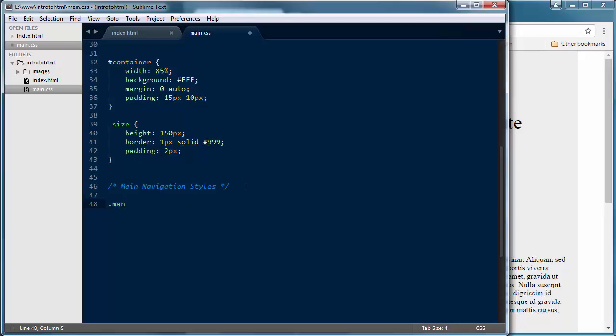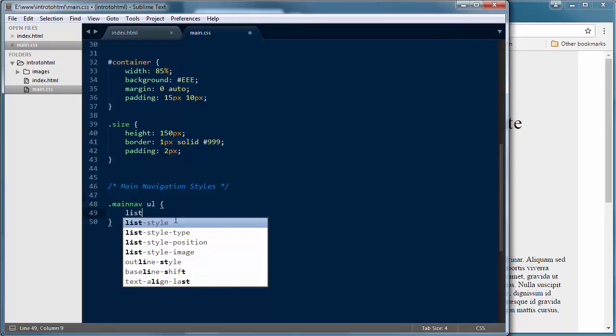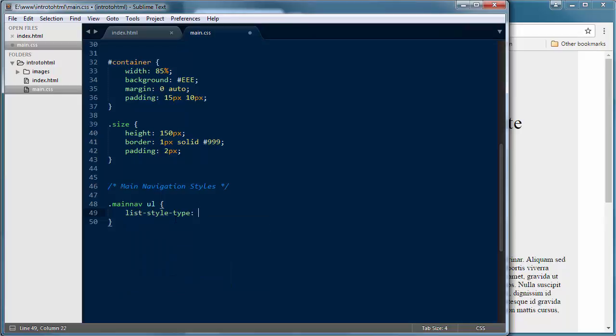So I'm going to say main nav. Again, I'm using that period because it's a class. And I'm going to say main nav. I'm looking for the main nav class and the UL element or UL tag inside that class. First thing I'm going to do is list-style-type. So my list-style-type is going to be none. That's going to take away any fancy features with my UL.